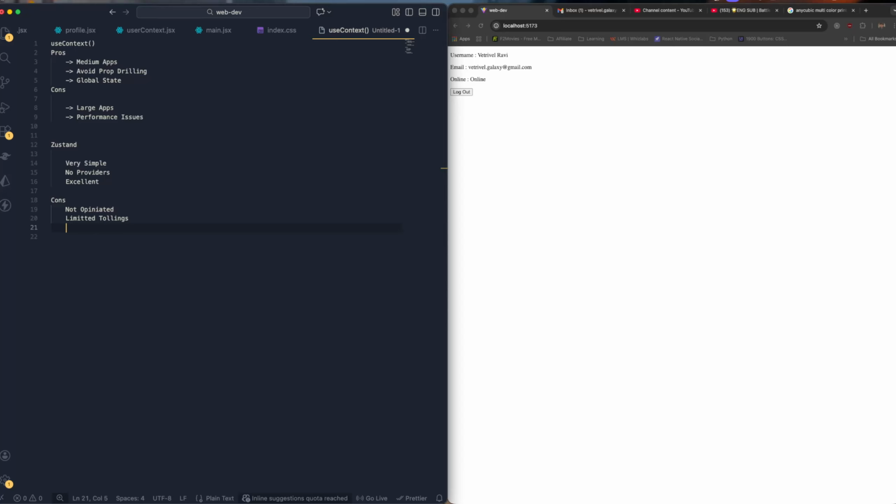So that's where Zustand takes the action, right? Basically, this is not a built-in one, but useContext is the built-in one. This is a third-party library, and the boilerplate code is very low. You don't have the default boilerplate code to work with.